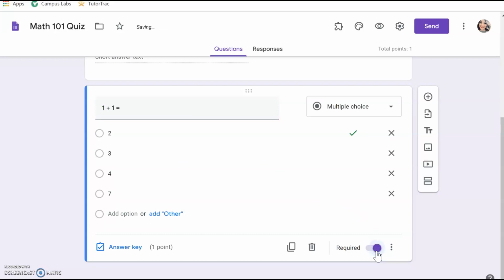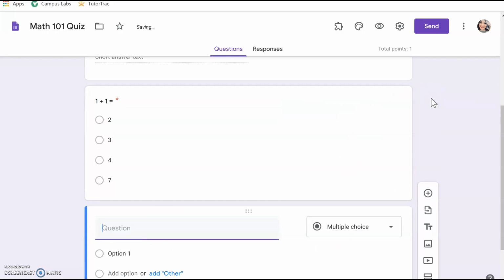Make it required so that your students have to complete that question before they can move on to the next one, or before they can actually submit the entire exam, so that they don't accidentally skip over a particular question. And then to add more questions, you click the plus form again and continue on until you are done creating your quiz. And that is how you create a Google Form quiz inside of Google Drive.